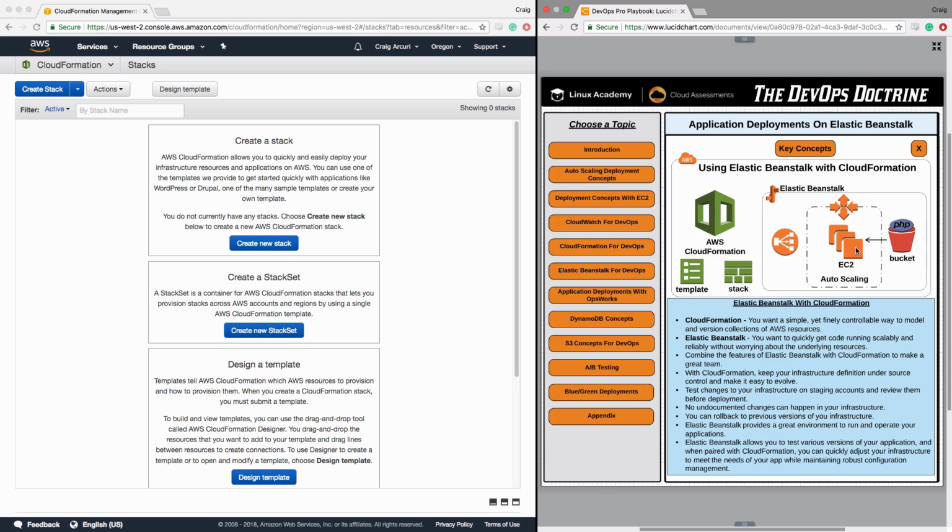And this is a simplified scenario, but it doesn't matter the complexity of the scenario. If you want to version your applications, you can work with your application in Elastic Beanstalk. If you need to change your infrastructure, you can update your stack. When you update, you provide an updated template and update your infrastructure. So you're getting the best of both worlds with Elastic Beanstalk and CloudFormation.